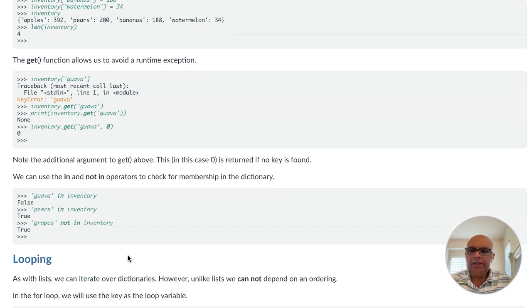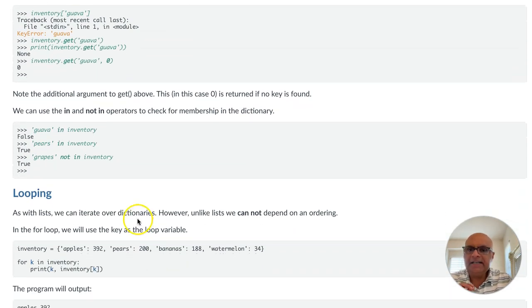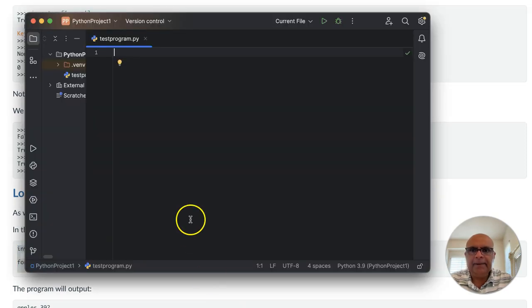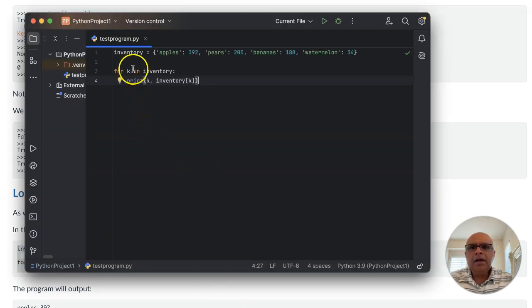We can iterate over the elements of a dictionary just like we did with lists. However, there is an important difference. Unlike lists, we cannot depend on an ordering that the elements will show up in the iterations. So let's take an example. I'm going to copy a piece of code and then we'll talk about it as I am running it. So here's a dictionary called inventory, the one we have seen before. It has 4 elements. To loop over them, we create a for loop as follows.